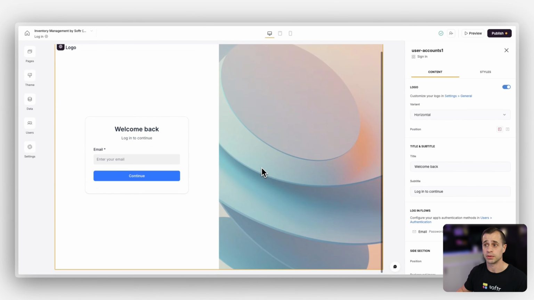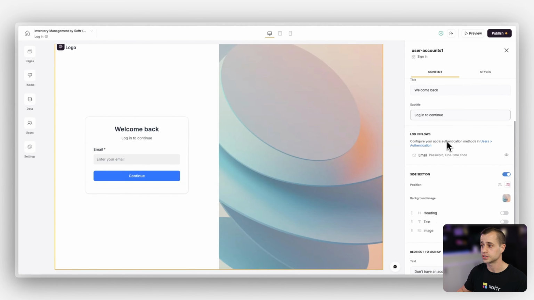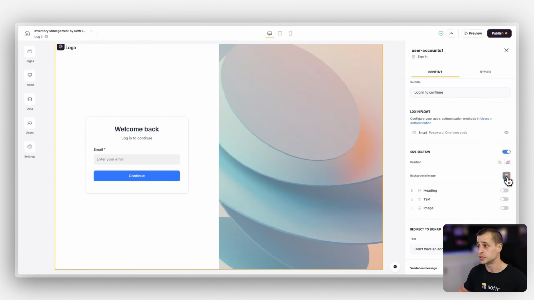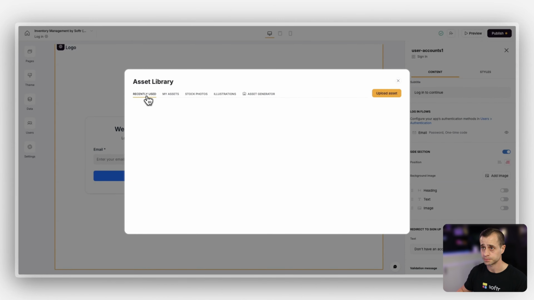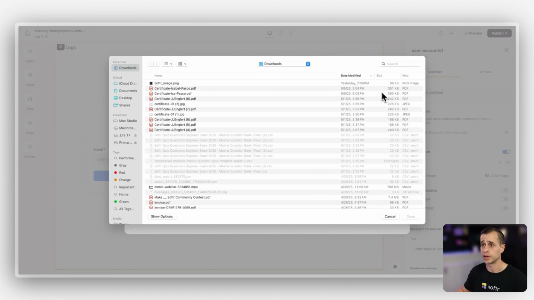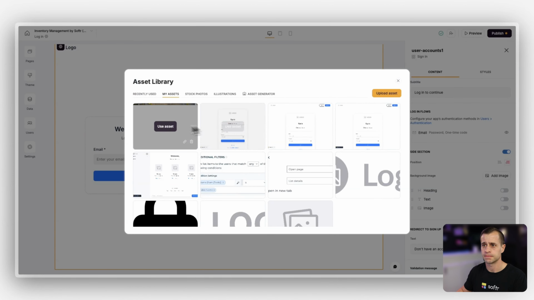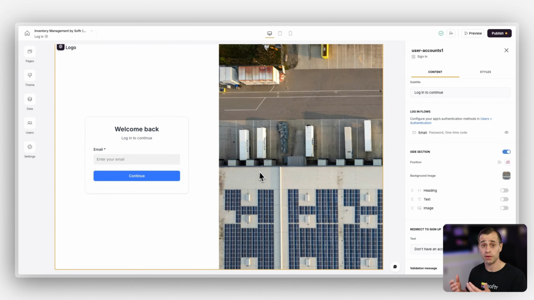So for my example, I want to change this image here. I'm going to go over to the content area here, and I can choose a lot of different options. The first option that I'm going to choose is I'm going to get rid of that background image, and I'm going to go and add my own image. For this, I'm going to upload my own asset. I'm going to bring that in, and I'm going to use that asset. And now, here we go.